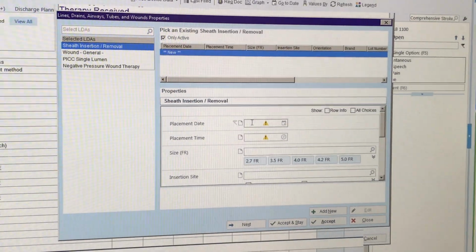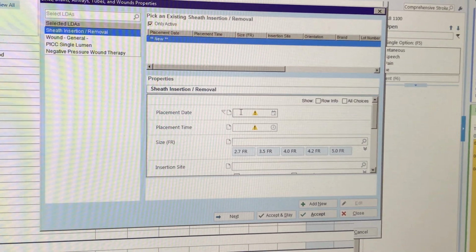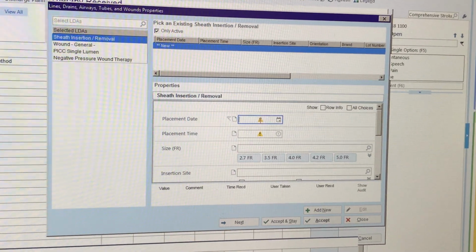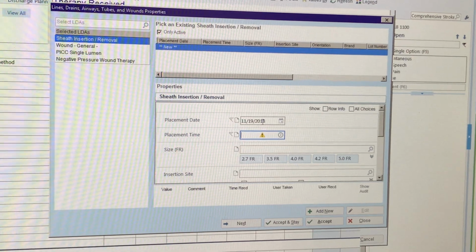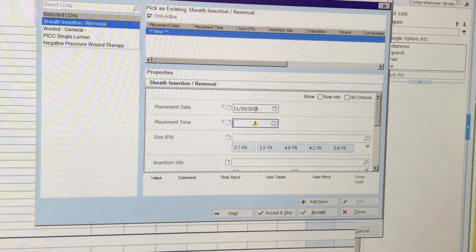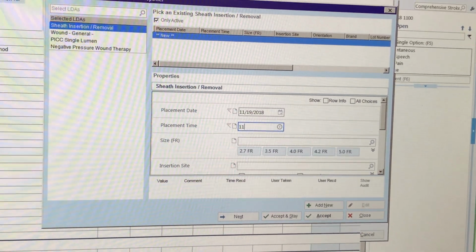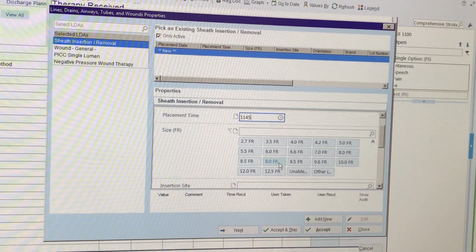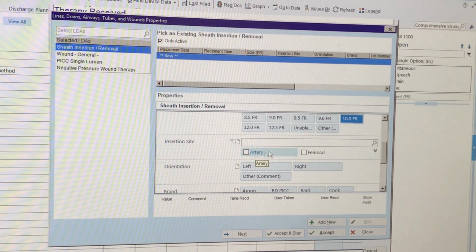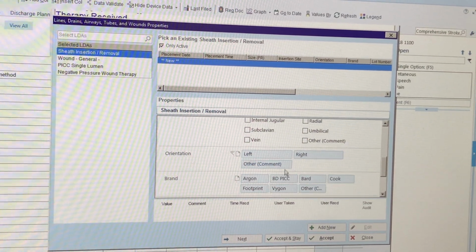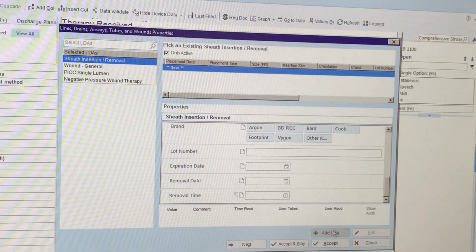Okay. So once you've accepted that, the sheath removal or sheath information needs to be put in there. Now that typically is done by the cath lab, but if it's not, we want to enter that information. So we're just going to fill this in so that you can see. Let's say it's 10 French. Yeah. Femoral. And it's on the right side. Perfect.